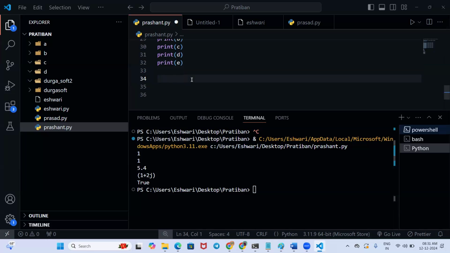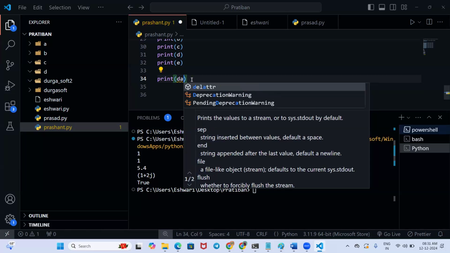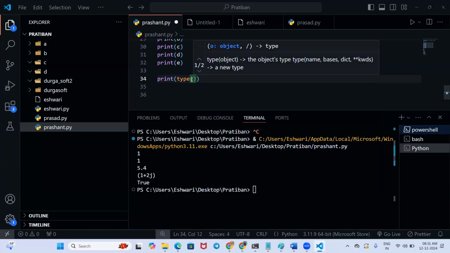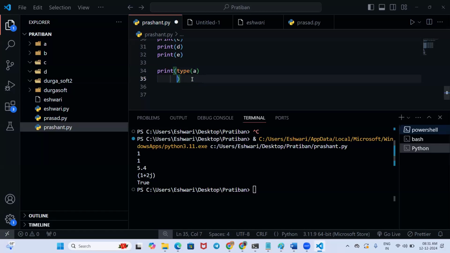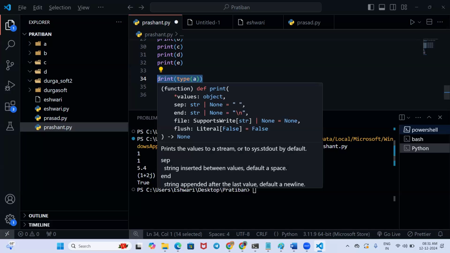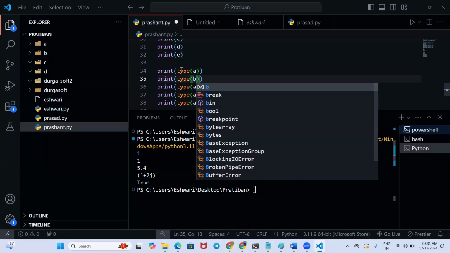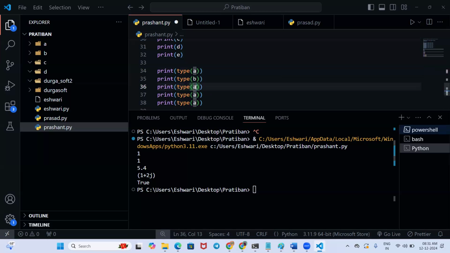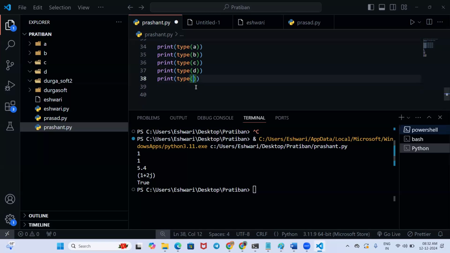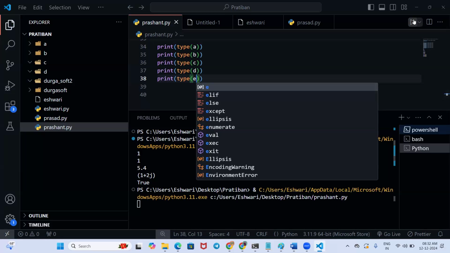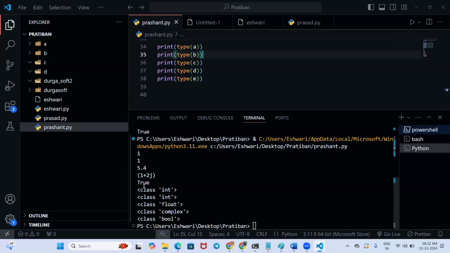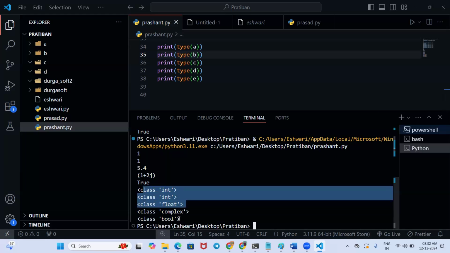So I want to check what the data type of this is. So print type of a. Similarly, I can select this line, Alt Shift down arrow, and here you can write b as a variable, and c, d, and e. Run this. So here you can see this is of class integer, class float, complex, and boolean.